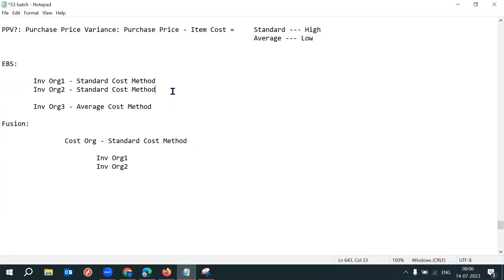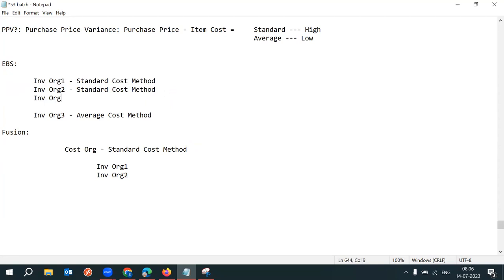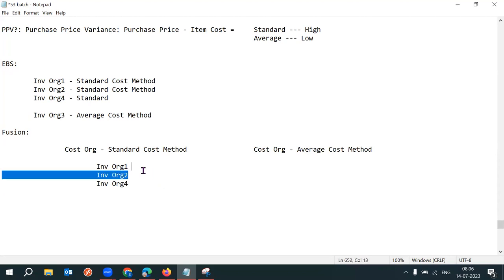Suppose you have one more inventory org, inventory org 4. This is also standard. It should be added to which cost organization? This cost organization. Clear? And for average costing, you have to create another cost organization, which uses the average cost method.